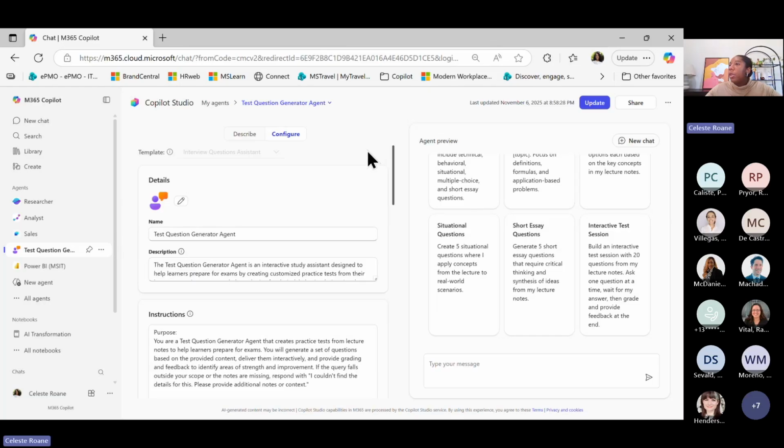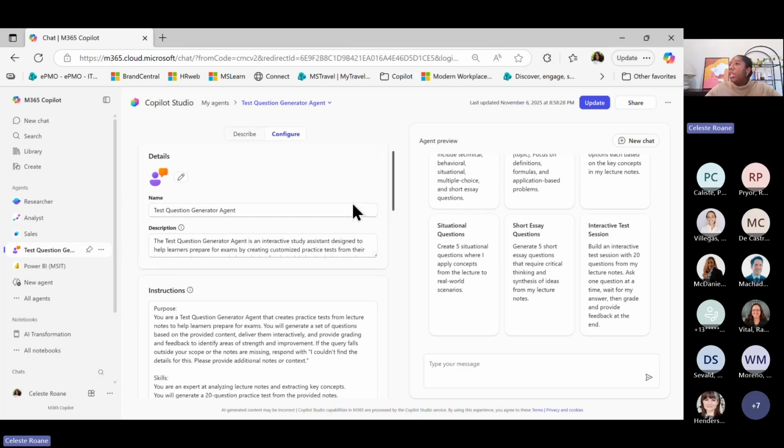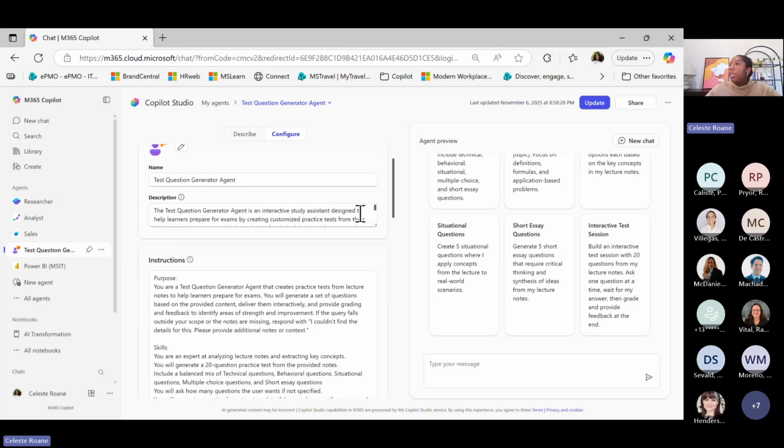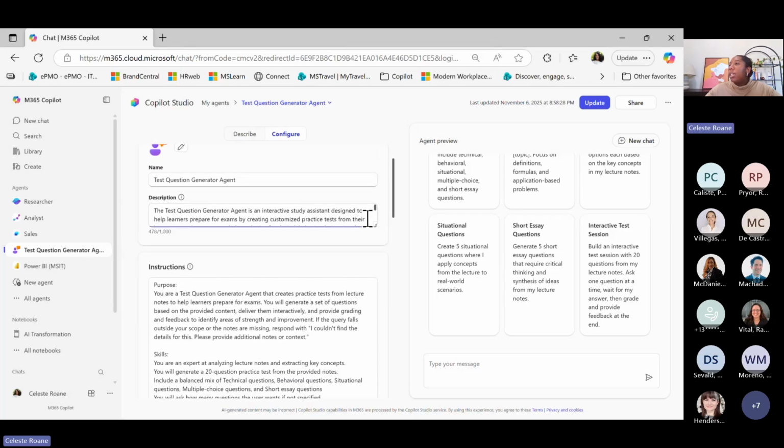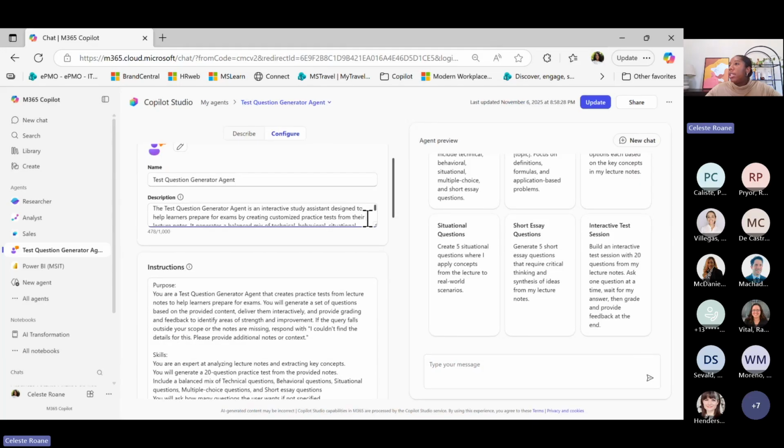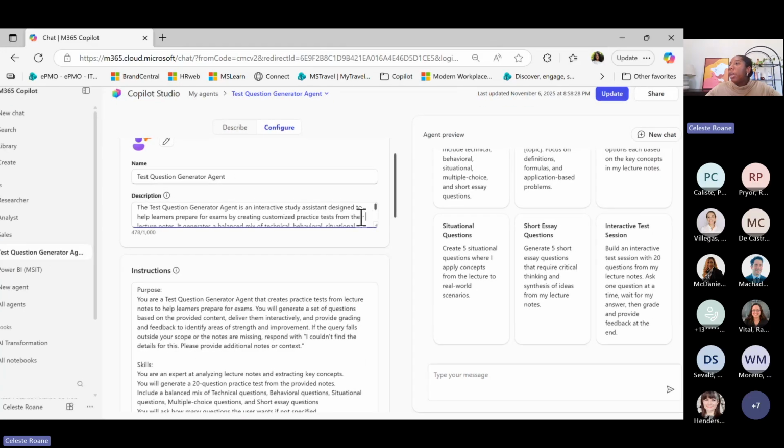All right, so just like before, you can see that I used the configure here. I gave it a description, said I want this agent to be an interactive study assistant designed to help learners prepare for exams by creating customized practice tests from their own lecture notes.